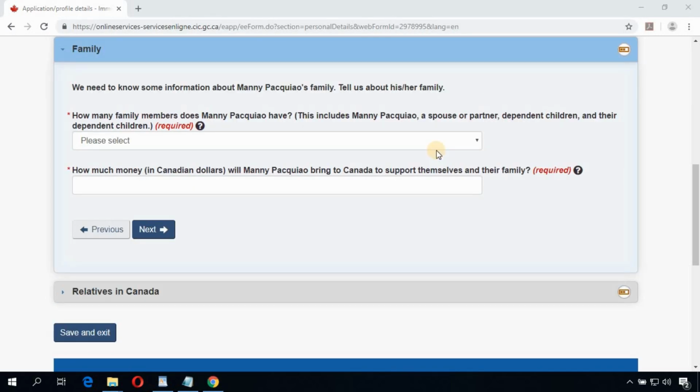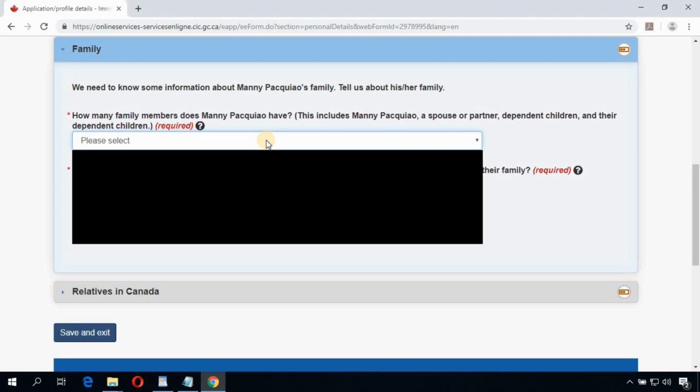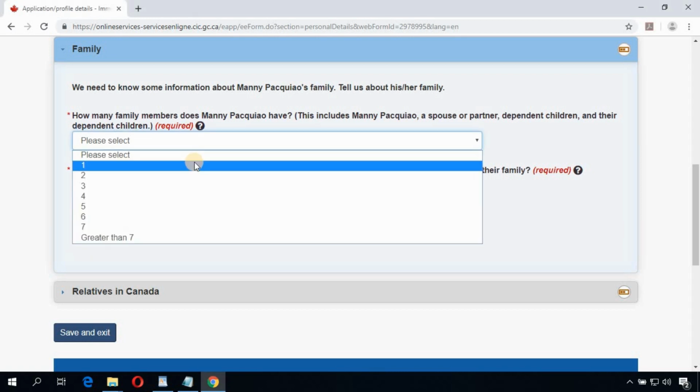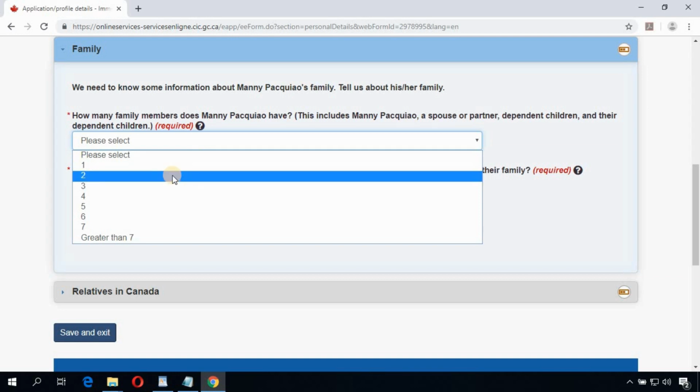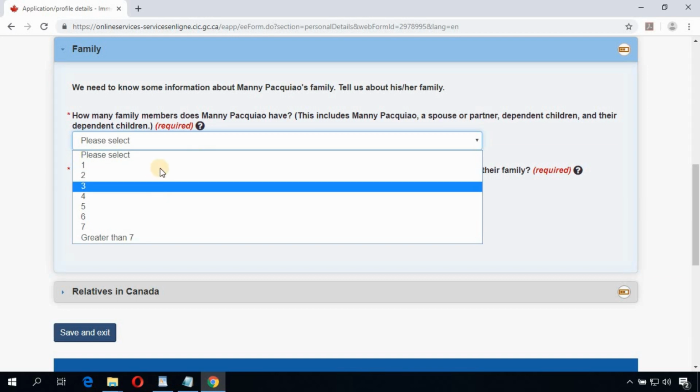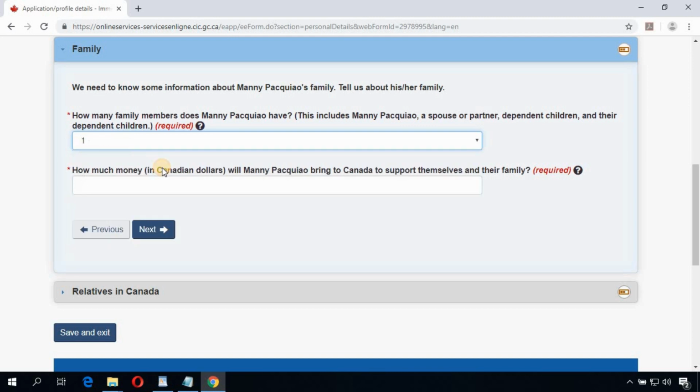So the next category is about family. So it's asking how many family members does Manny Pacquiao have. So if you're a single applicant, then just say 1. If you are moving here with your wife or husband, say 2. If you have 1 child, then say 3. So for this, I will be choosing 1. How much money in Canadian dollars will you bring to Canada to support themselves and their family? So I say 15,000 Canadian dollars and say next.